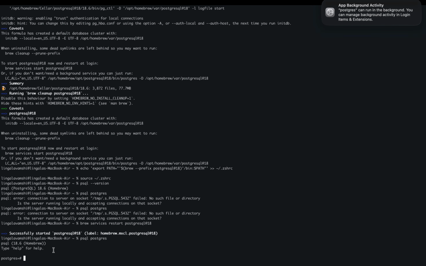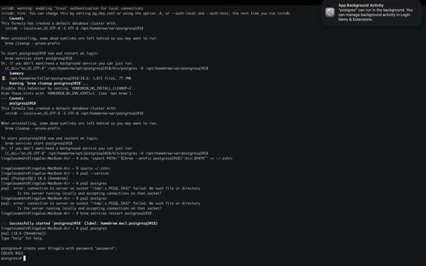Now we have to create a user. So you have to create a user. I'll create this user with password, something as password. You can keep whatever you want. So we have created a user.